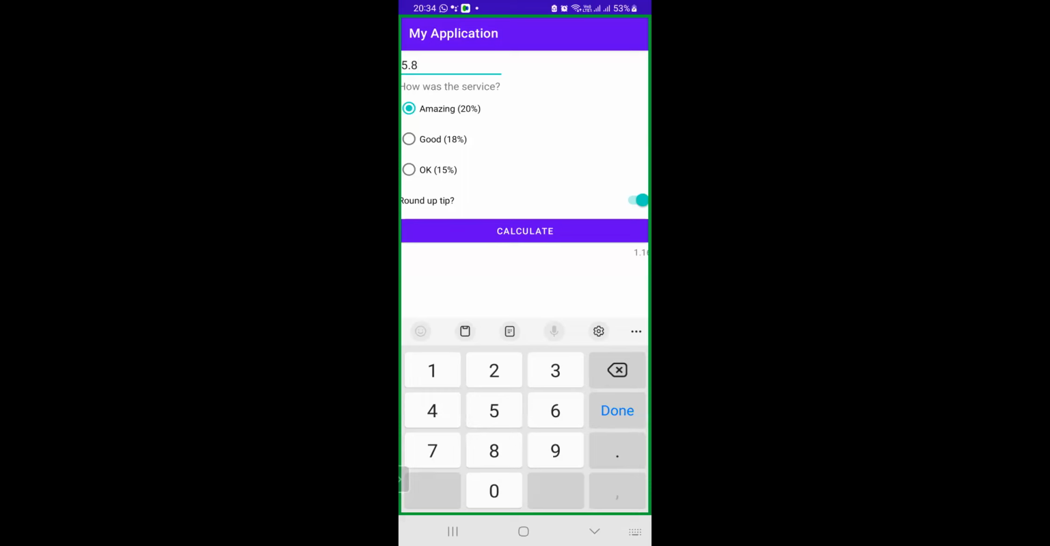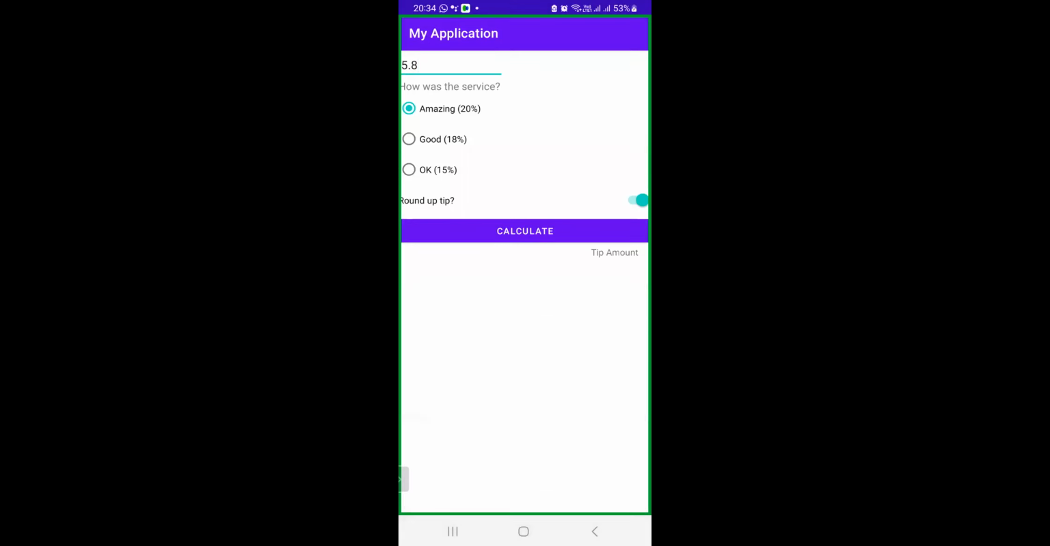Just applying changes. Okay, so good. So 5.8, I click on calculate, you see 1.16, right? If I click on 18%, you see 1.04. If I click on 15%, which is 0.87. So we're actually calculating the tip, right?